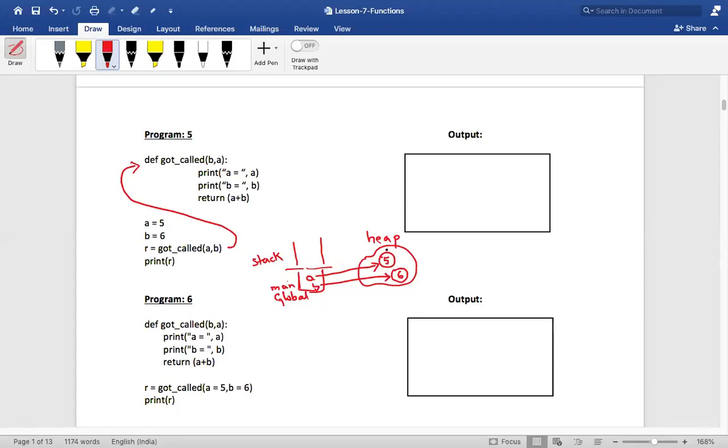So heap is the place where your actual objects will get stored, and stack is the place where the references will get stored. Guys, is that clear? Let us clear this part and then go ahead.